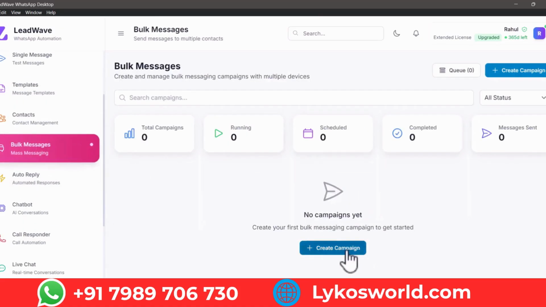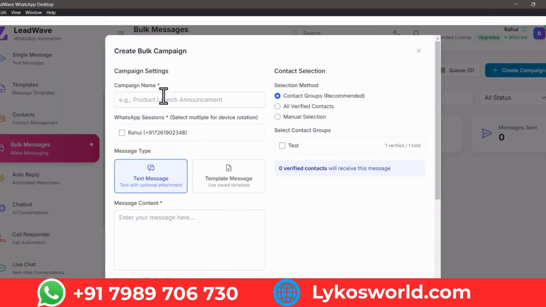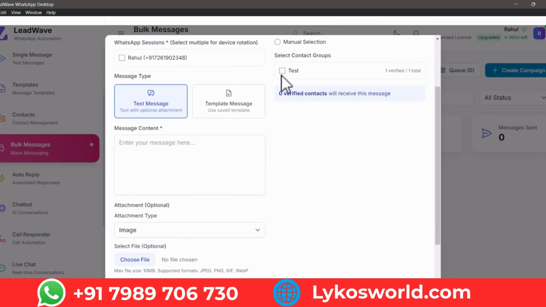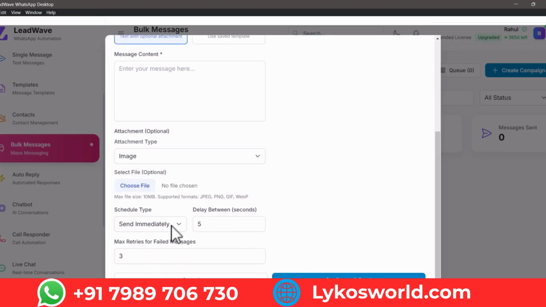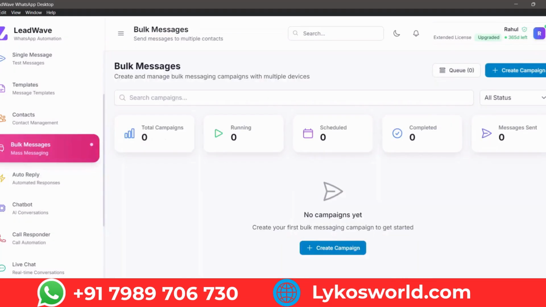Bulk message is very simple. You just have to create a campaign, give any name, select single or multiple instances, select contact group. We'll be able to select text messages or template. Suppose if I take on this contact group, you'll be able to see one verified contact will receive this message. Only WhatsApp verified contacts will be included. Okay. We just have to send it immediately or you can schedule it.